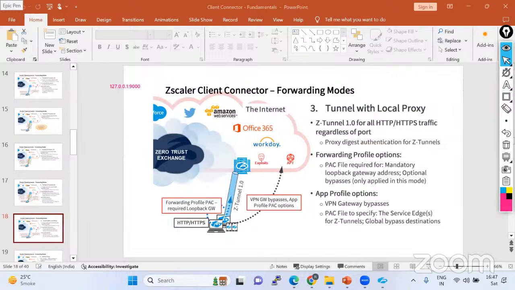So the client connector will listen on that particular loopback address and port number, and proxy the traffic on the configured port, and that is going to use the nearest, closest ZIA healthy tunnel to send the traffic. So after listening to the traffic coming on this port, they are going to send the traffic to the nearest ZIA. And then our forwarding profile comes into the picture.